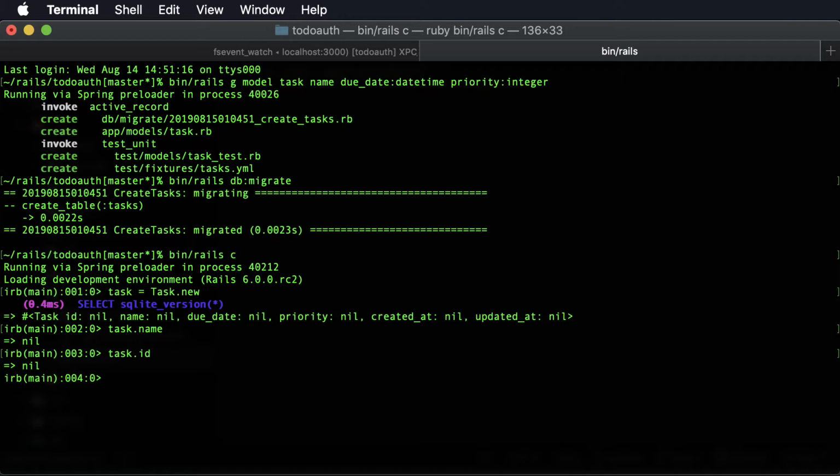So the ID is usually the database ID. If you've done databases before, you have an automatically incrementing ID. That's the ID of this task in the database. Now, when the ID is nil, that basically says this task is not saved in the database. It's just a task that exists in memory. So if we quit right now, this task will never get saved to the database. We have to tell the task to save itself in the database.